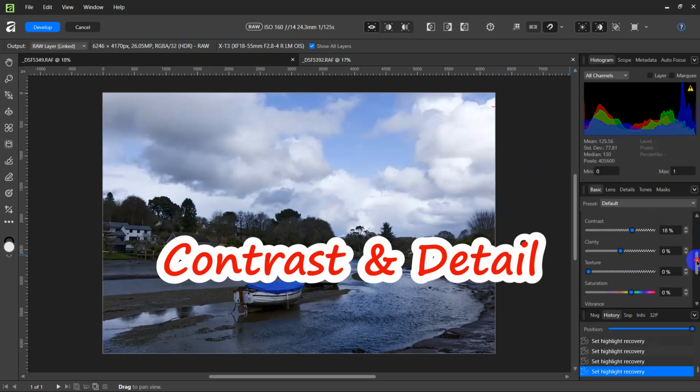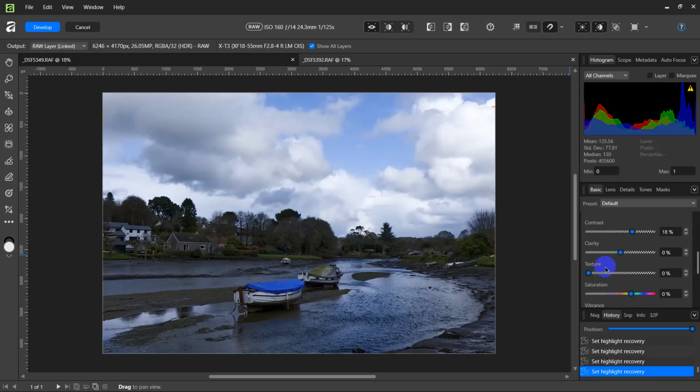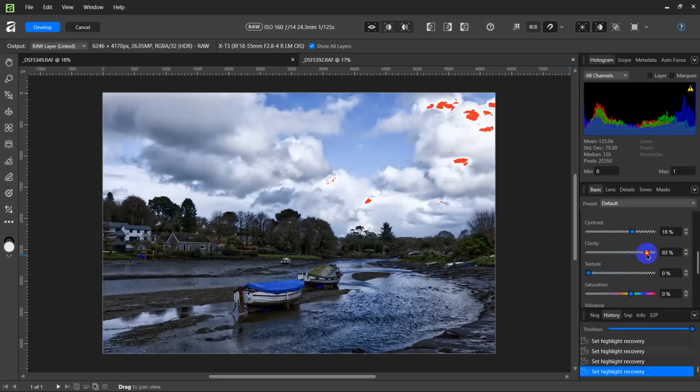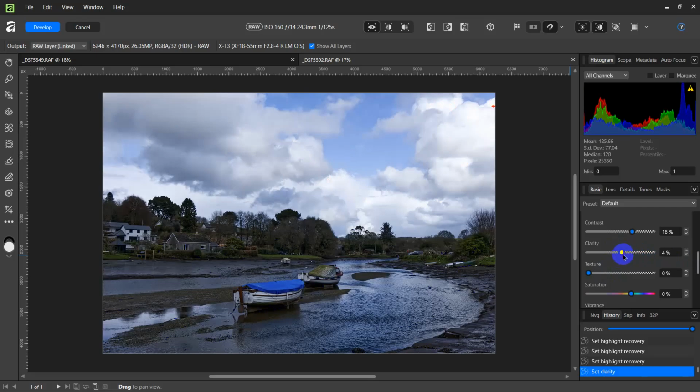Once we've achieved the balance of contrast that we would like, we can move on to the clarity of the detail within the image. Below the contrast slider, there are clarity and texture sliders. We can increase or decrease the clarity to our taste. Once again, be aware that increasing the clarity can start to clip the highlights.